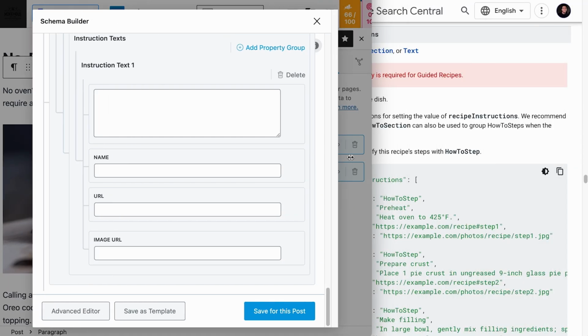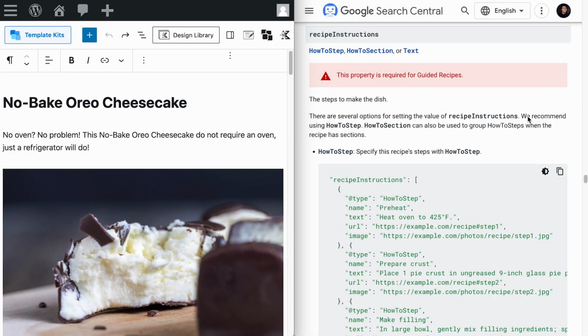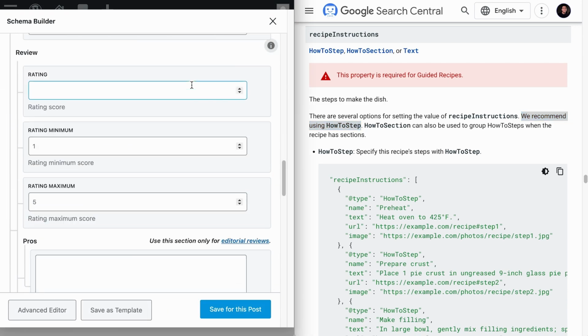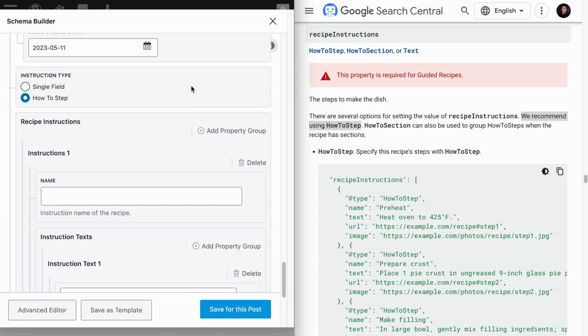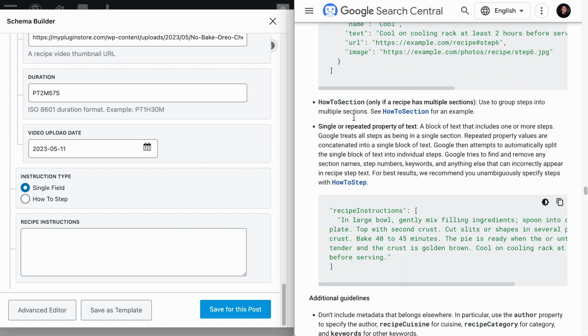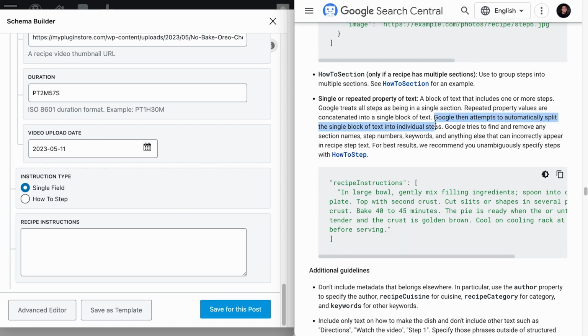Now, if we look at Google's recipe guidance, they recommend using the how-to step option. So depending on the recipe you're working on, if it requires many steps to prepare and cook the dish, the how-to step option will be more favorable. If you choose the single field option, Google says it will attempt to automatically split the single block of text into individual steps. It will try to remove any section names, step numbers, keywords, or anything else that can incorrectly appear in the recipe step text.